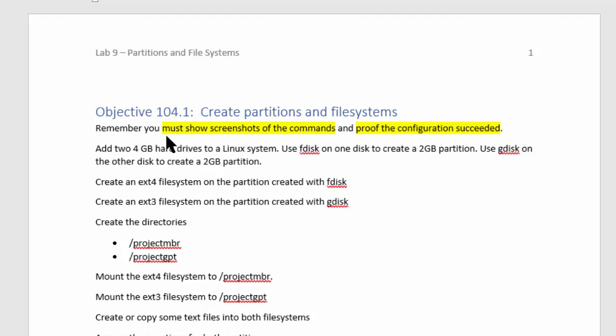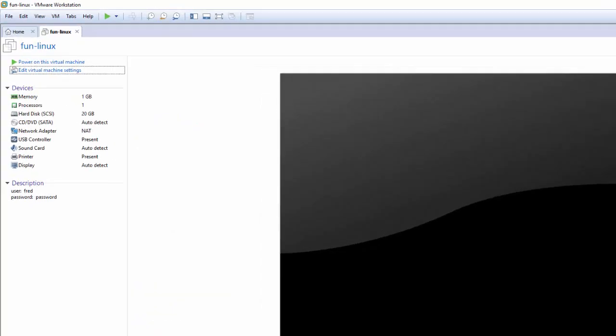I wanted to walk you through the very first portion of Lab 9 because I know this can be confusing, or you may not remember how to create two 4 gig hard drives in your Linux distribution. Lab 9, where we talk about partitions and the file system.